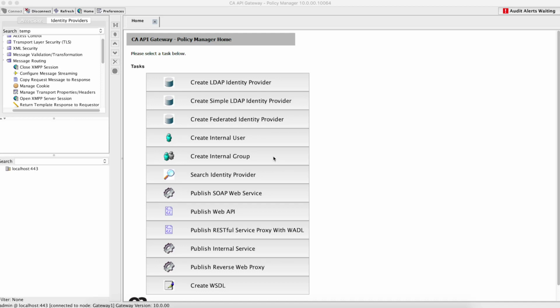Welcome to the Layer 7 API Gateway version 10. In this video, we're going to talk about how to create an HTTP2 connection using the gateway. First off, we're going to configure the gateway to accept incoming HTTP2 requests.